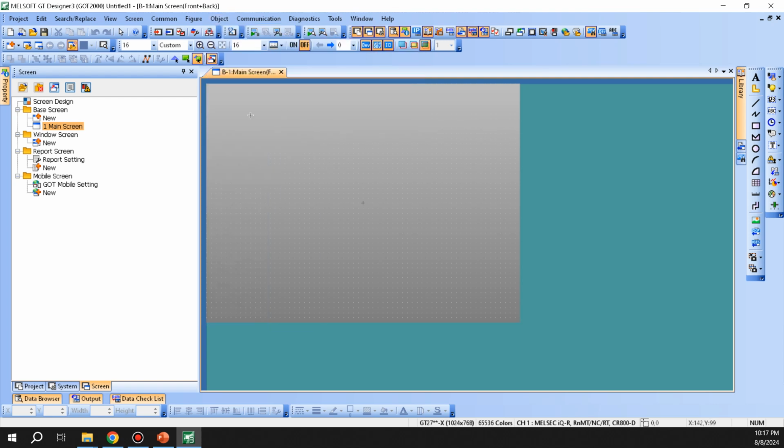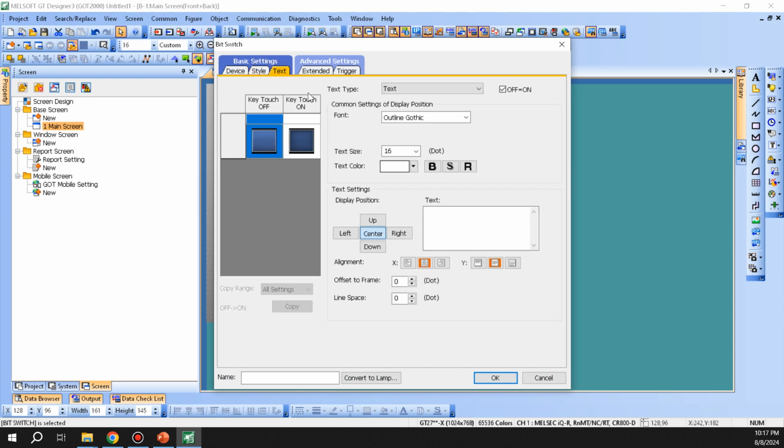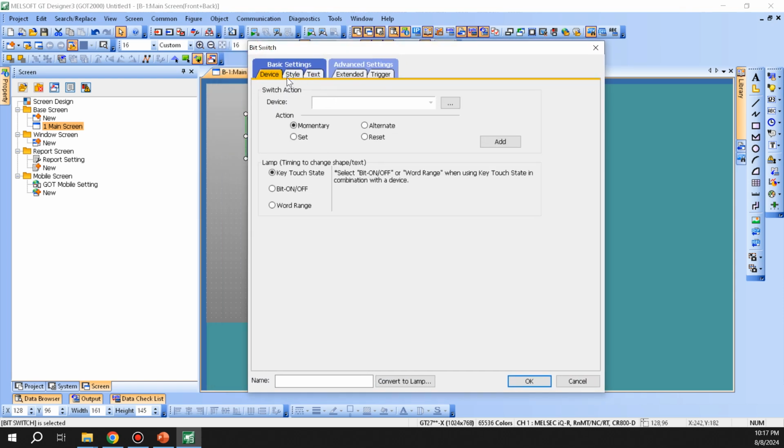we go. So we select it and we drop something here. We'll name it as a bit switch. So I'll go to the text. Okay, so here as you can see there are different options. When you open up, you have device, style, text, extended, and trigger. Now extended and trigger for the most part, for lamp switch, numeric, and all those, would stay the same. They may have one or two more options depending on what they are, but these tabs would stay the same for the most part.